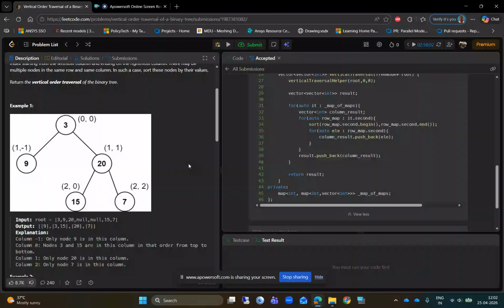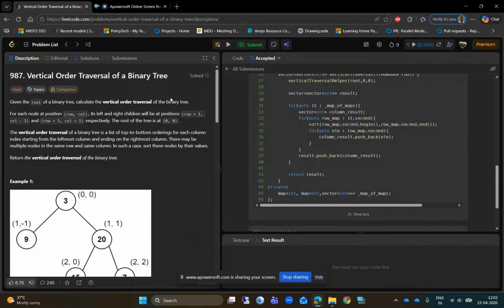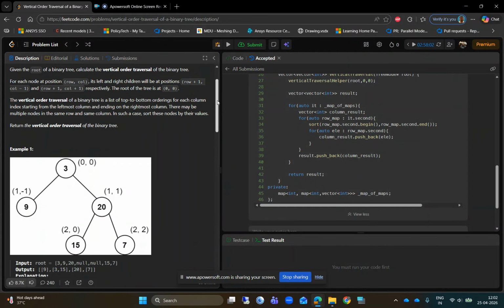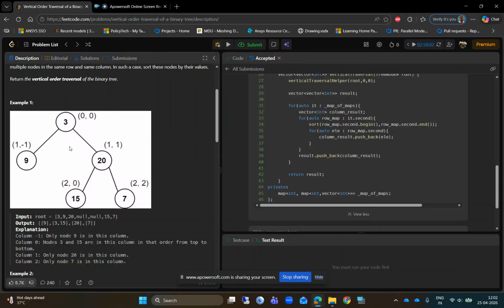Today we'll discuss a problem called vertical order traversal of a binary tree. I think the best way to explain the requirement of the problem is to go directly to a diagram and explain it there. For example, we have an input, which is a set of nodes that defines the kind of binary tree that we have.